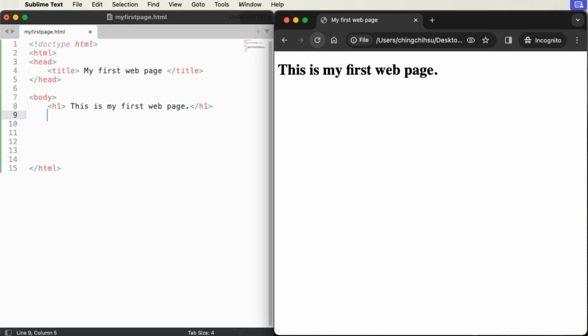Refresh your browser to check if the text you added between the opening heading tag and the closing heading tag displays as a heading on the web page in Chrome. The text, "This is my first web page," appears as a header in the browser.